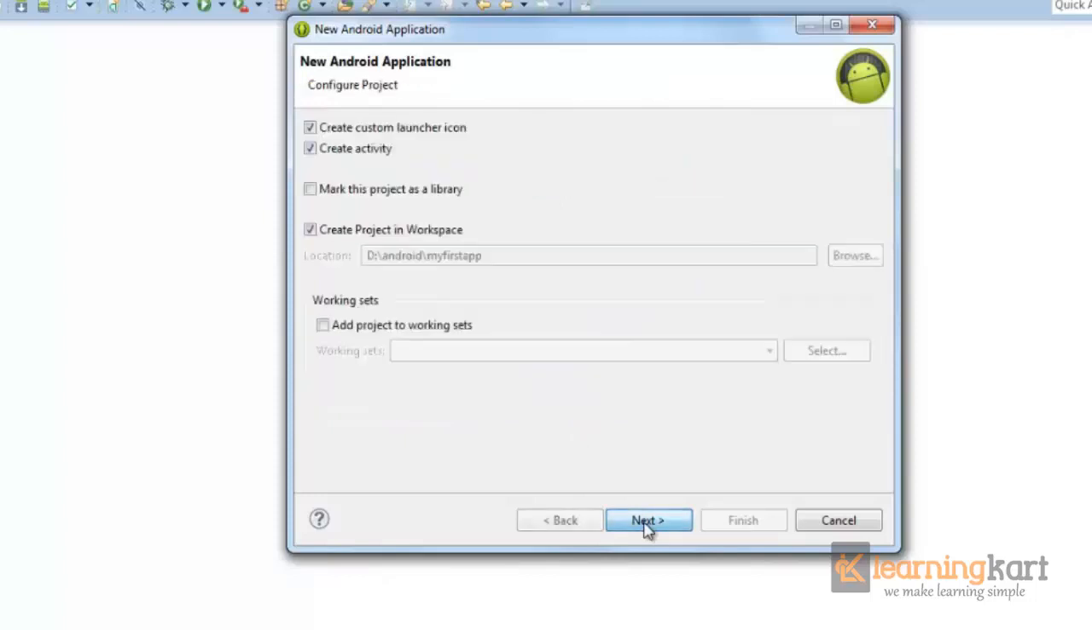We go to the next. Now we can create icons with this. We can create an activity and a layout with Eclipse also, but as of now we'll do everything on our own. So we'll just finish at this stage. So this creates a new application, my first app.